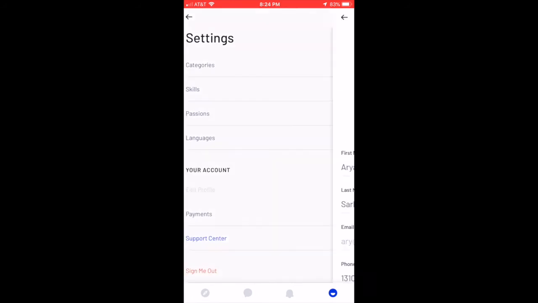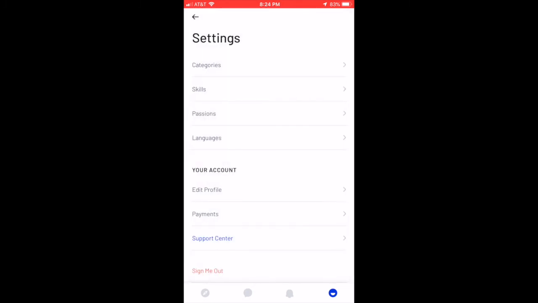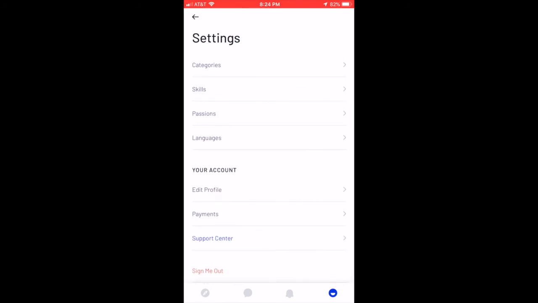If your profile photo isn't there, you can click on edit profile, and at this point you can change your profile photo to whatever you may want it to be. If you logged in with Facebook or Google, it may have automatically pulled your photo from there.